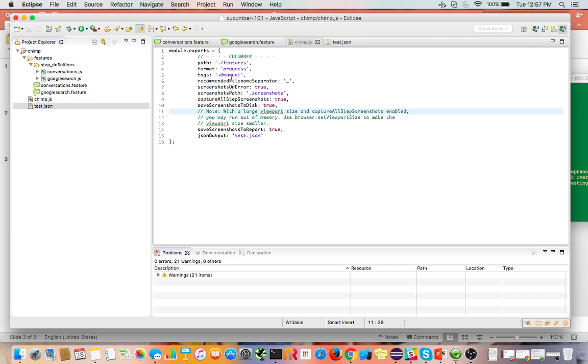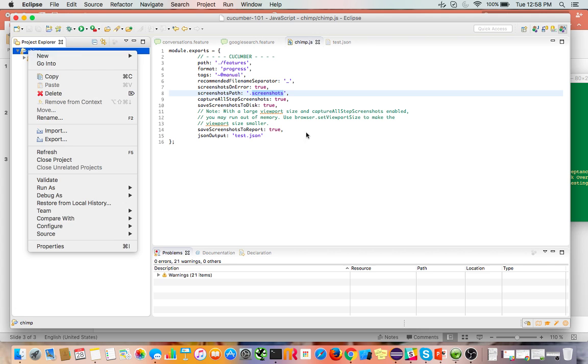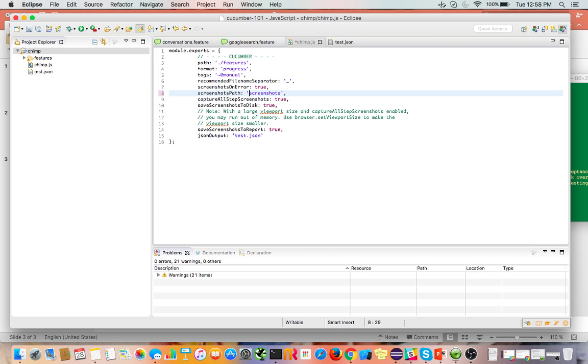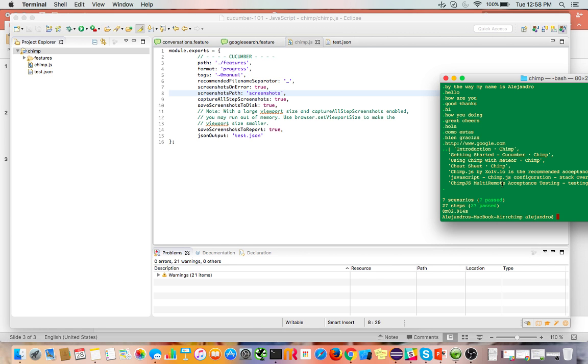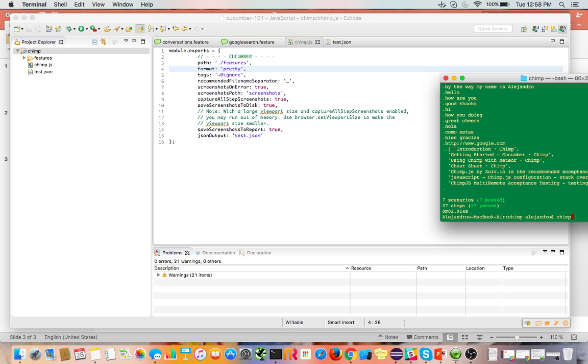The other thing that we need to do, which we haven't got in here, is creating a folder for the screenshots. If we refresh, we don't have the screenshots folder at the moment. So what we'll do is remove the dot. I still want this to be ignore, so we don't run all of the test cases, and I prefer to have a pretty format. And we run our chimp again.